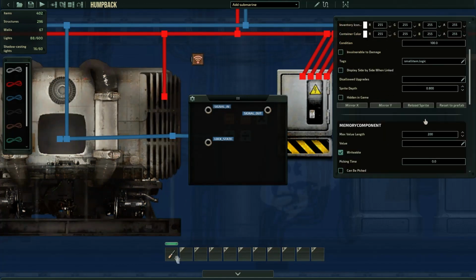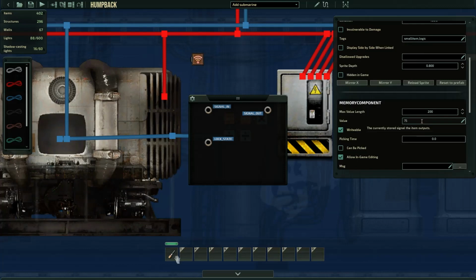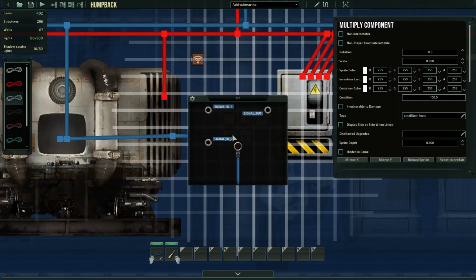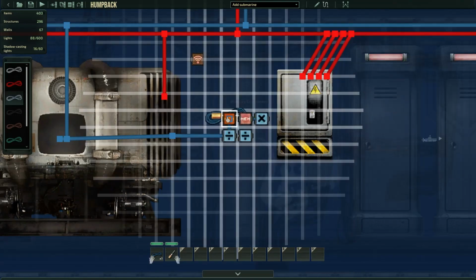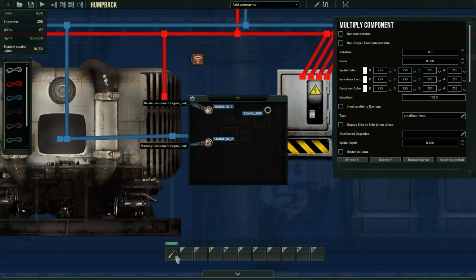Memory cell 2 is gonna hold a value of 75. There we go, perfect. And this is gonna go into our multiplier and signal in 2. This is gonna go into signal in 1.